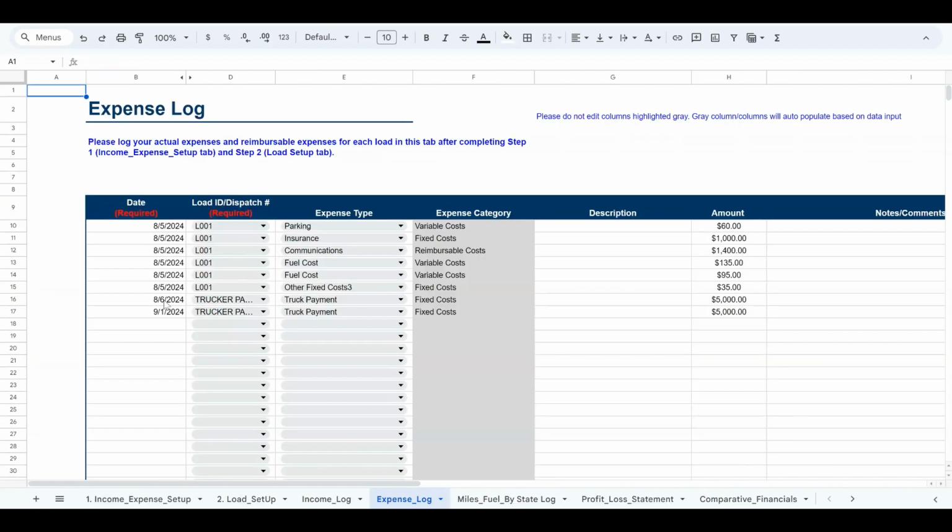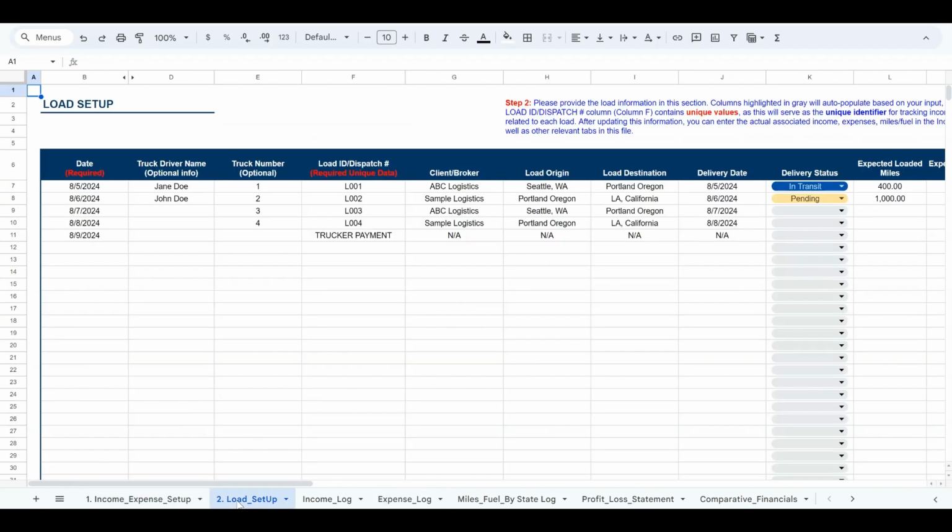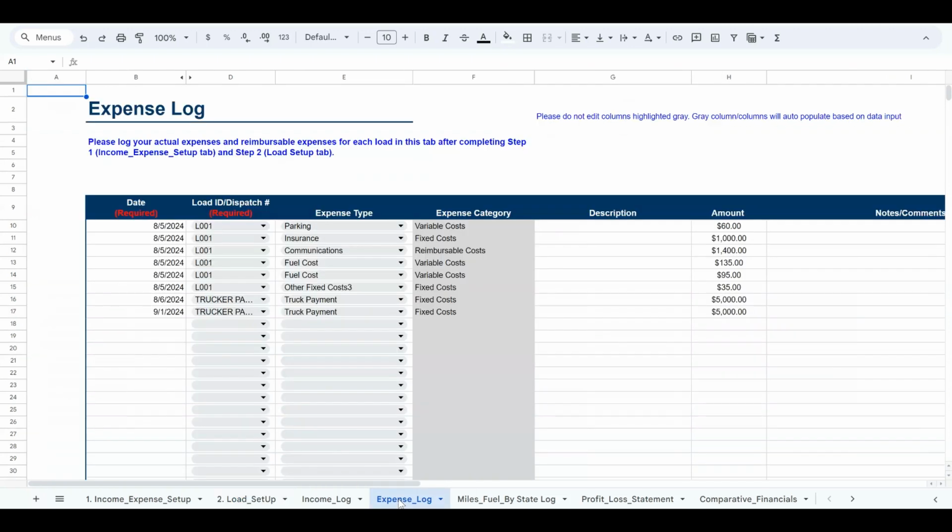What I do is add a date here. Sorry, let me go to load setup. I put a date here, and then here I put something like a truck payment, so it's not related to a specific load. You can put any name you want or any number you want. Just understand that it is for a general expense. Then when you come to your expense log, you can put the month that the expense is for. Let's say, for example, this is for August.